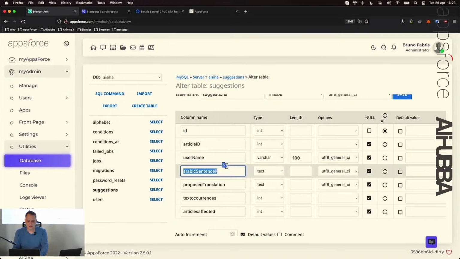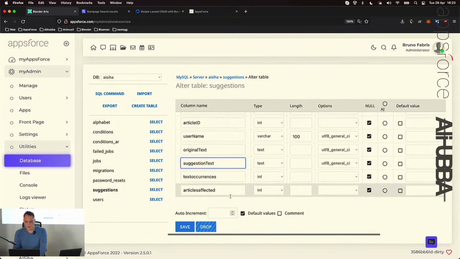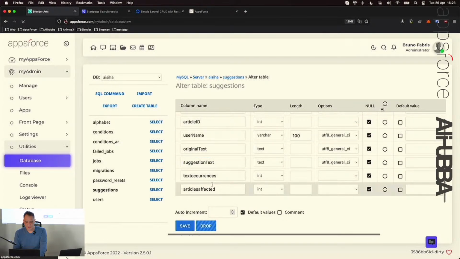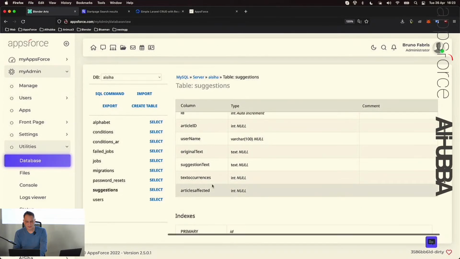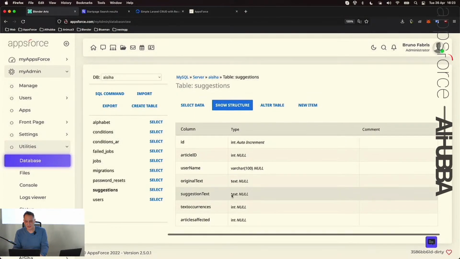So I'm going to call this original text, okay? And then I'm going to say this is a suggestion text, okay? And I'm going to leave all the others as they are. I'm just renaming this because, you know, I can say it annoys me, I leave it like this and I keep leaving it, or just fix it when I see it and then we are done with it. It doesn't take too much time.